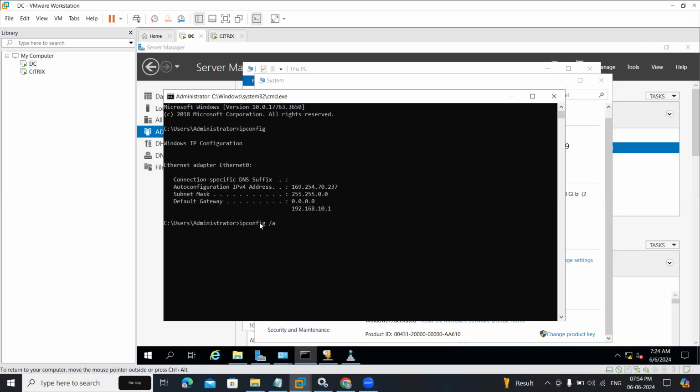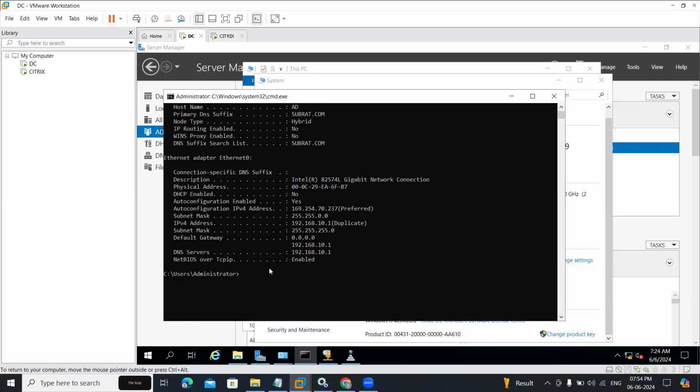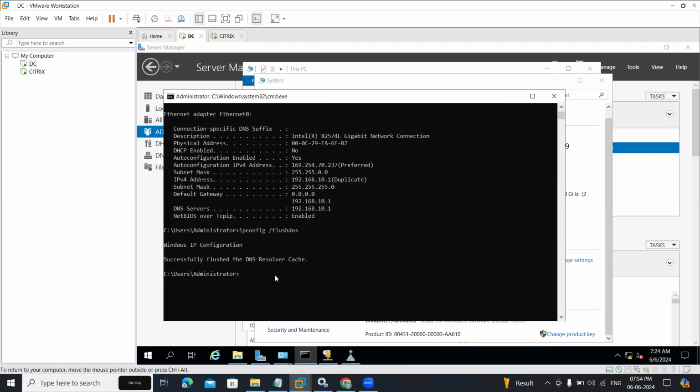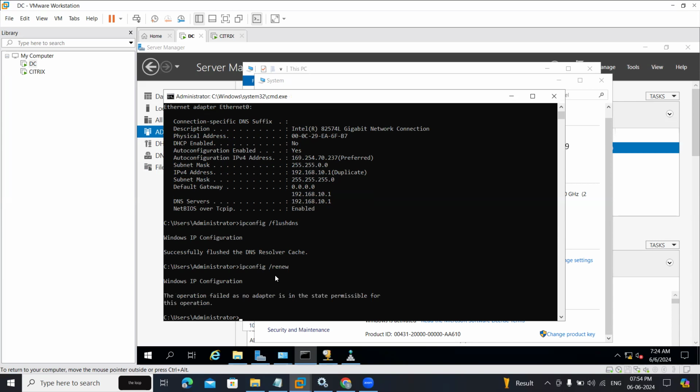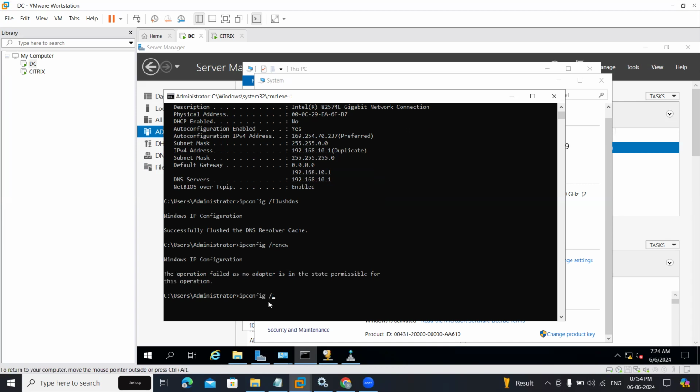Flush DNS once. ipconfig /flushdns. Successfully flushed the DNS resolver cache. After that, renew again: ipconfig /renew. Then check the IP, because it's a static IP. No issues. Check ipconfig.